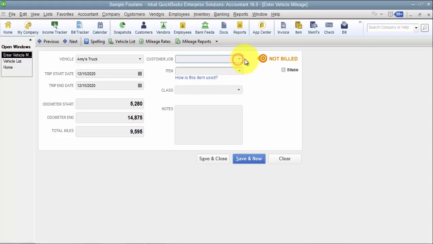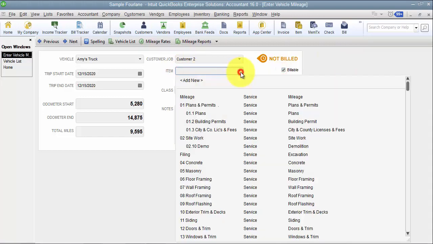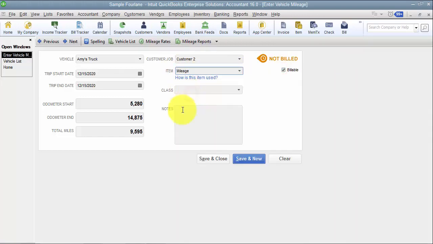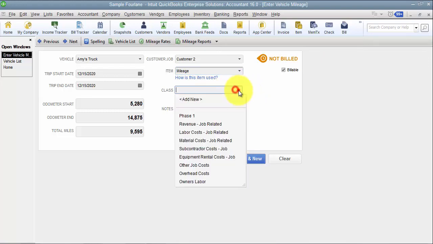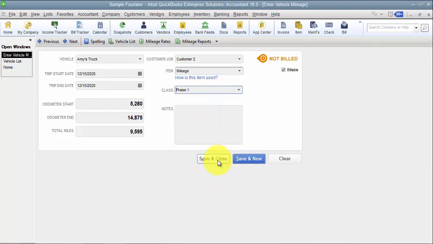You can associate it with a particular job if we wanted to make this billable. If you're going to make it billable, you have to choose an item, right? We have to have a service item set up. You can assign it to a particular department, and then I can put in some notes here. So, you know, travel time. Okay, so I can say save and close.